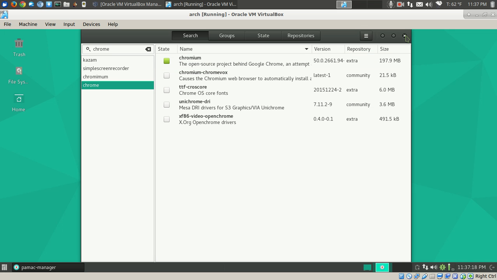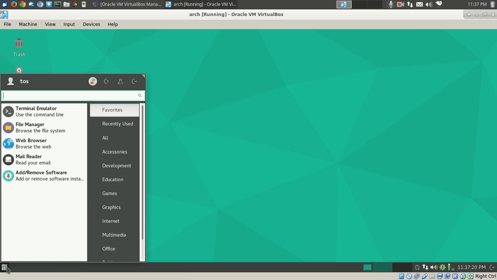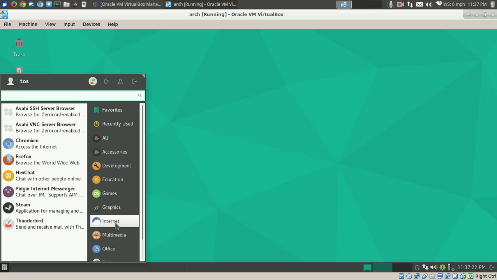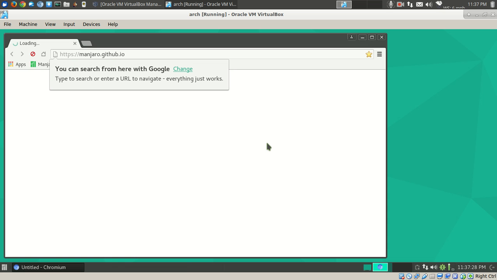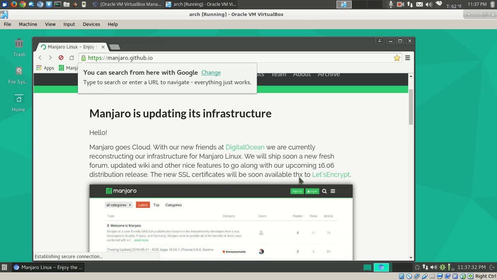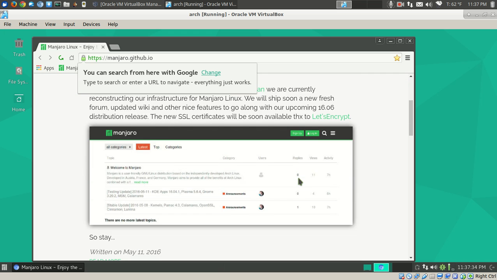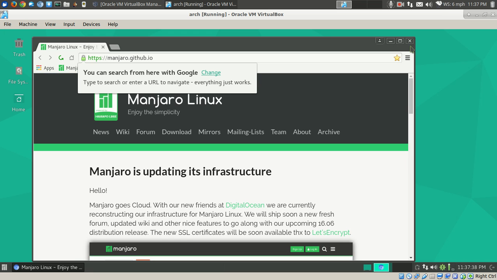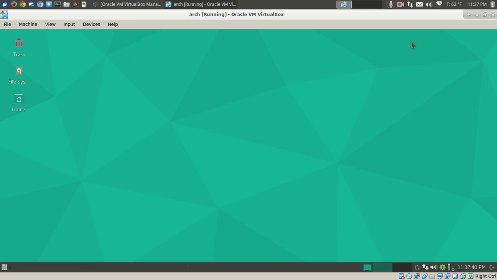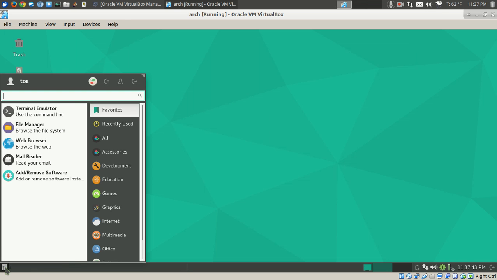Okay, let's end that, and let's go under internet, and there is Chromium. Again, I love the speed of Manjaro. It's one of the fastest distributions, even in the VBox. It's a pleasure to run in terms of speed. And so far, in a VBox, it's been quite stable. All right, so far, so good. Let's do one last test, and we'll wrap this one up.